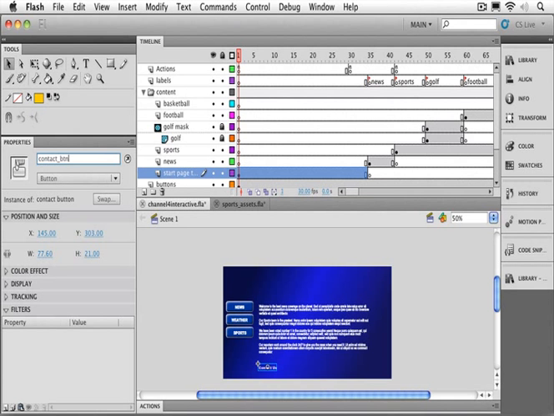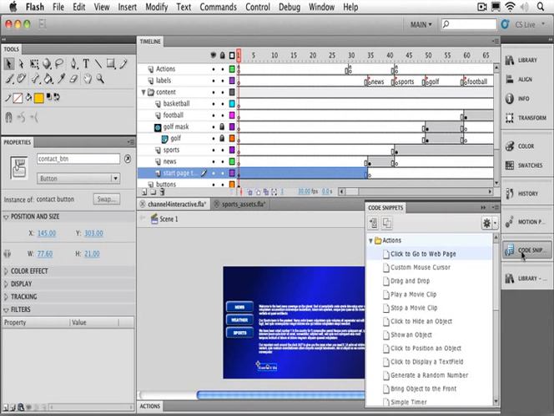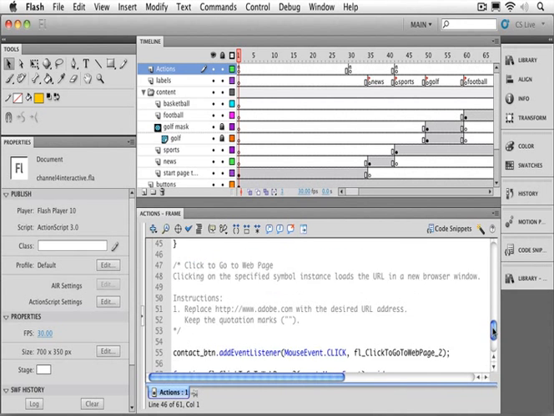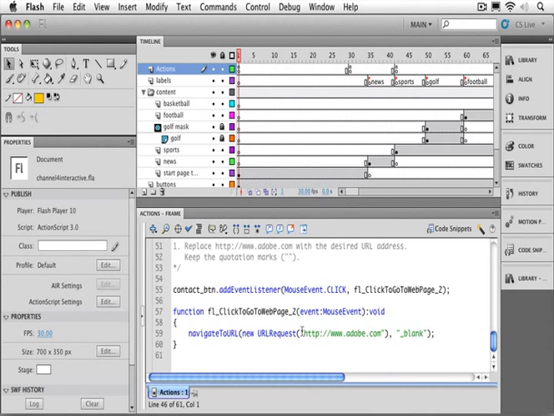I'll just hit the Enter key to make sure that that new name is entered, and we can go over to our code snippet window and add the code. I'm going to use the same one, click to go to a web page. We'll add that right in, and you can see that it's added the code right below the other code. We'll go down to where the URL is set, and this time I'll simply replace the entire URL with mailto: and then your email address.